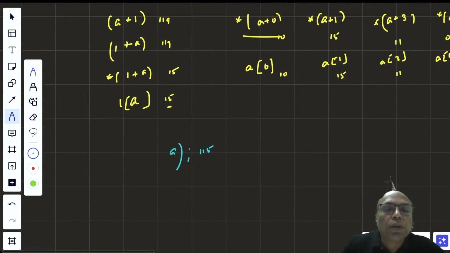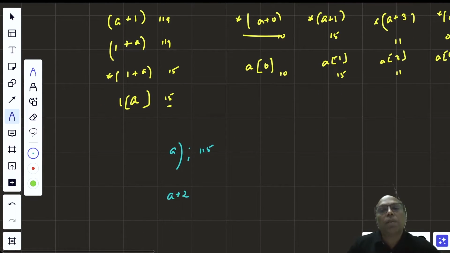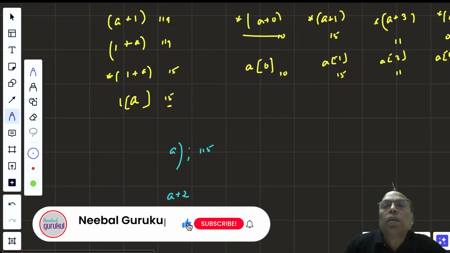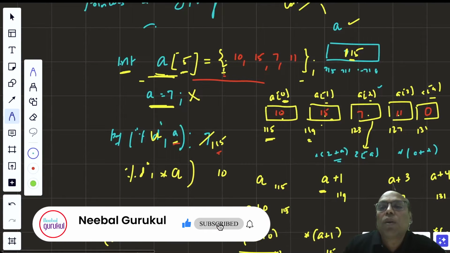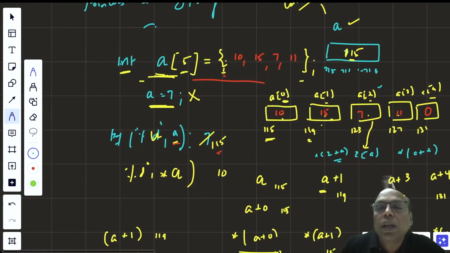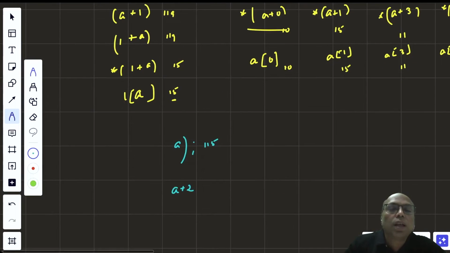If I say A plus 2, what will happen? What will A plus 2 give me? A is 115. 115 plus 2 would be what? 123. 123 is an address. If you want to store it, you can store it in a pointer. My pointer should be of type what? An integer. P is a pointer. Correct? P is a pointer. How much will it be?